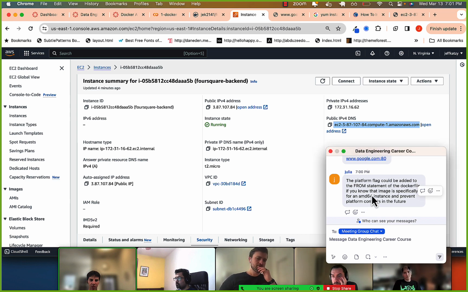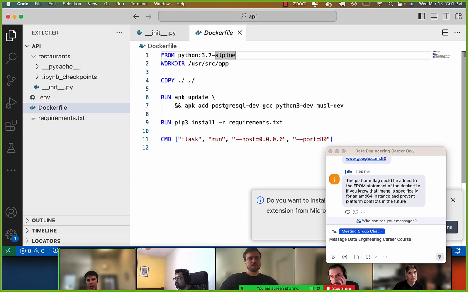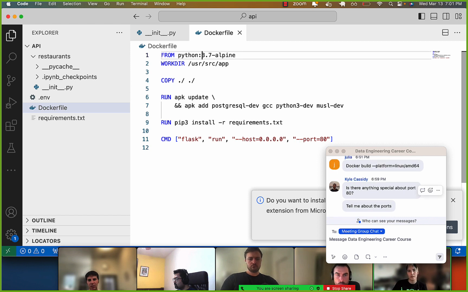That's interesting. The platform flag could be added to the FROM statement of the Dockerfile if you know that some of these have different versions, probably dependent on what kind of system you're using. So I guess you can specify it here somehow. Can you do it like that? I think it goes before. Before, that makes sense. Python, yeah. At least that's how I've run it. So there's that, right? And that way you can use the right version.